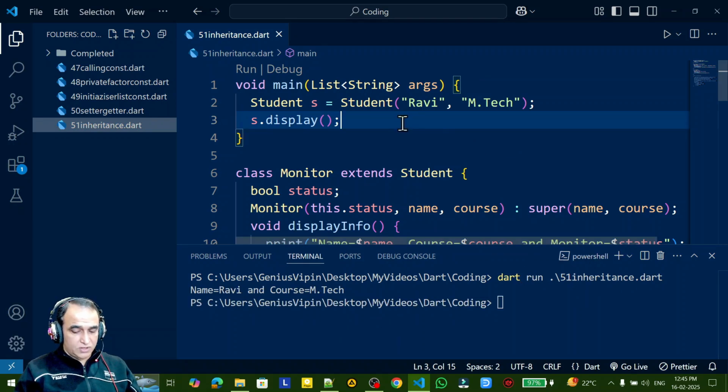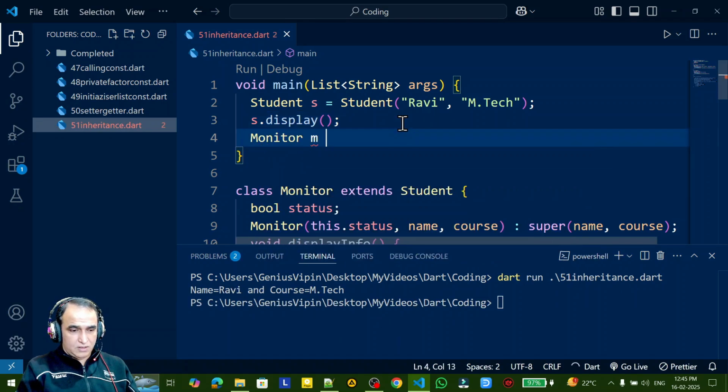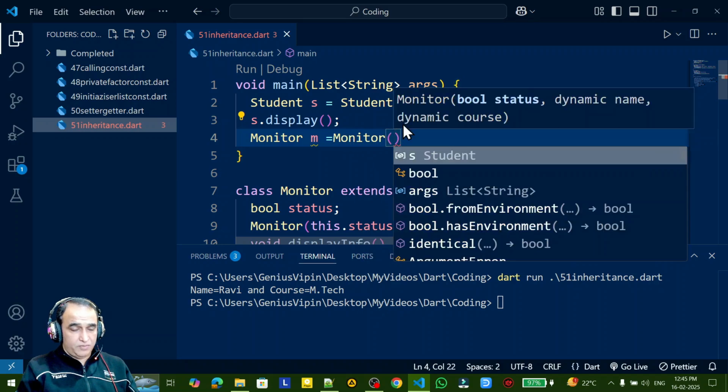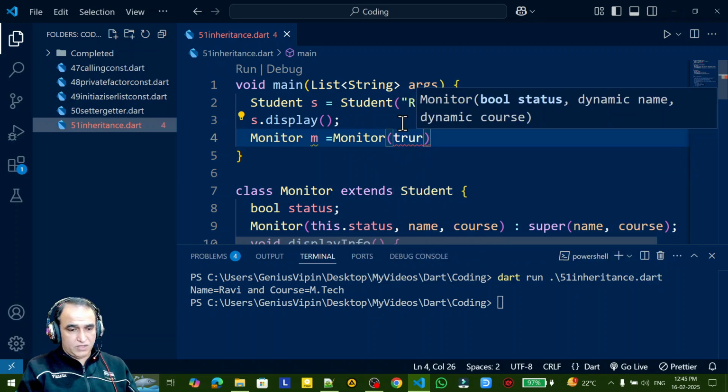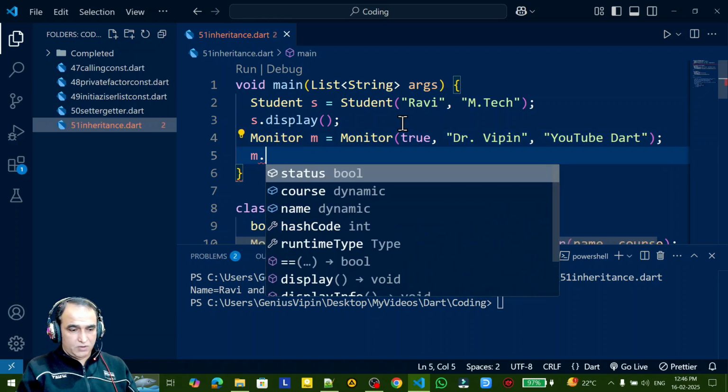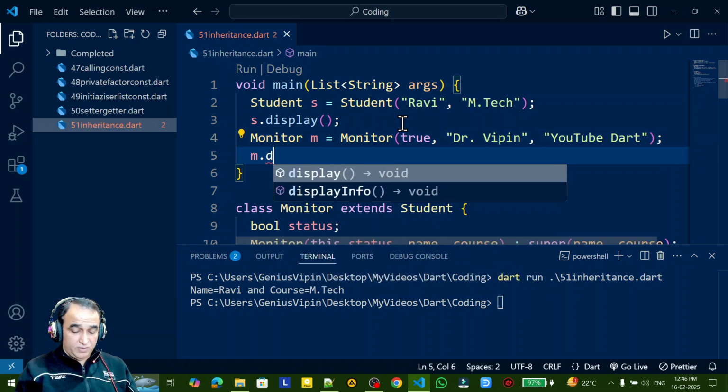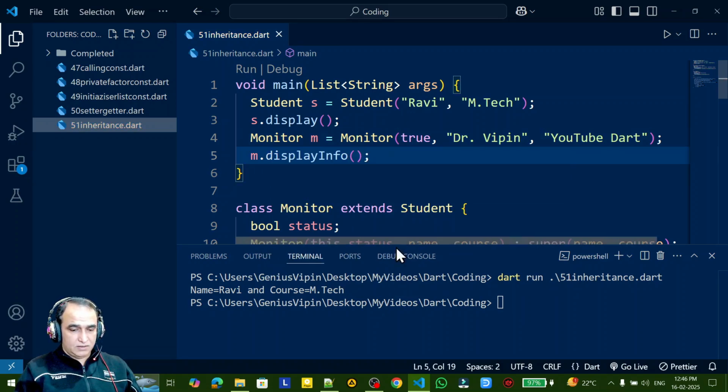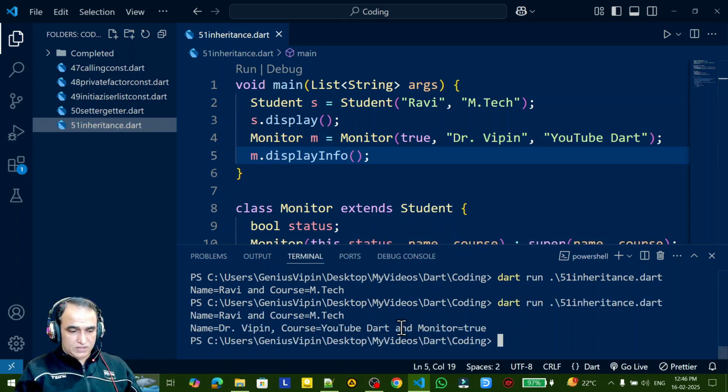Now if I use the subclass, I say Monitor m equal to new Monitor, or I can ignore the new. Here I pass true or false. So I say yes, this is a monitor. Then I say name is Dr. Vipin, and then I say course is YouTube Dart, like this, and I say m dot display info. Remember, like this. If I run this one, you will see that we are able to check monitor true.